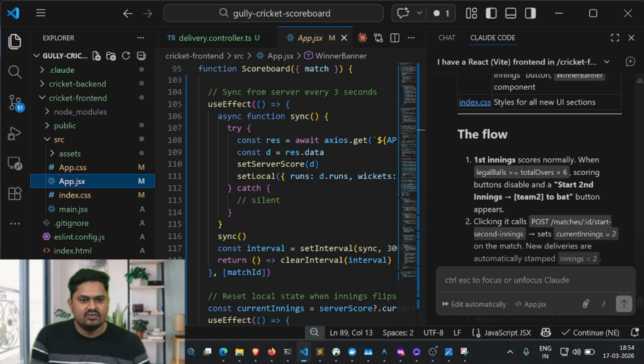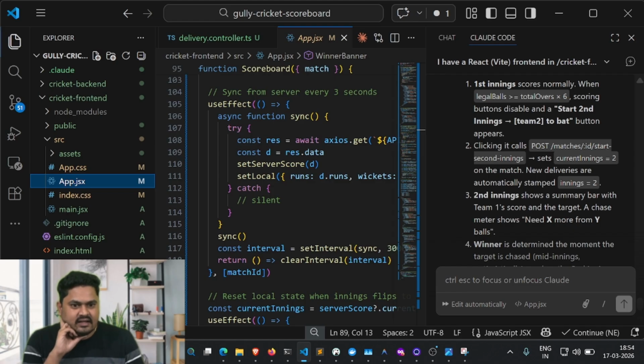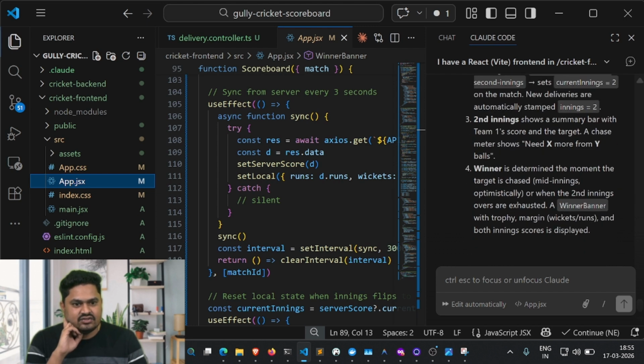So first inning scores normally until legal balls reach total overs. 1 over means 6 balls. 2 overs means 12 balls. When it is done, it will say start second innings, team 2 to bat. That allows team 2 to bat, and clicking it calls the start second innings. Once second innings starts, it shows a summary bar with team one score and the target. A chase meter shows needs X more from Y balls, and we'll get the winner.